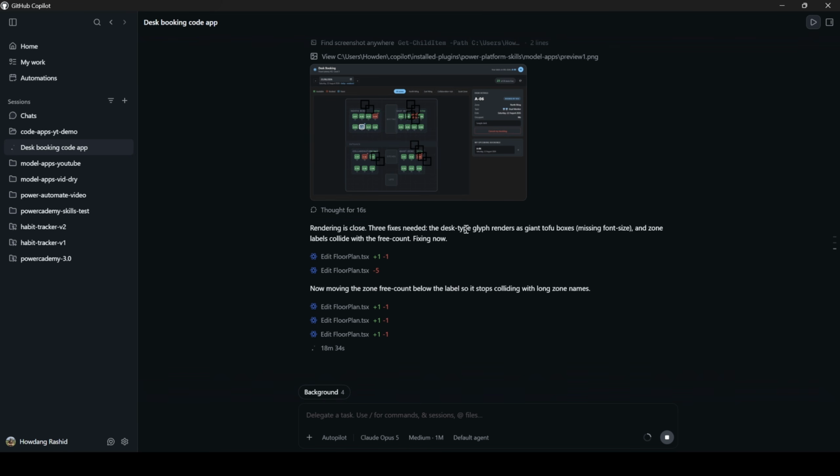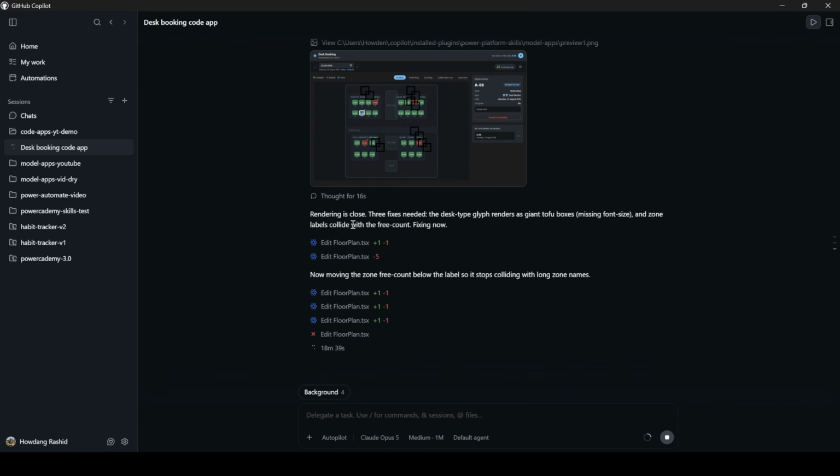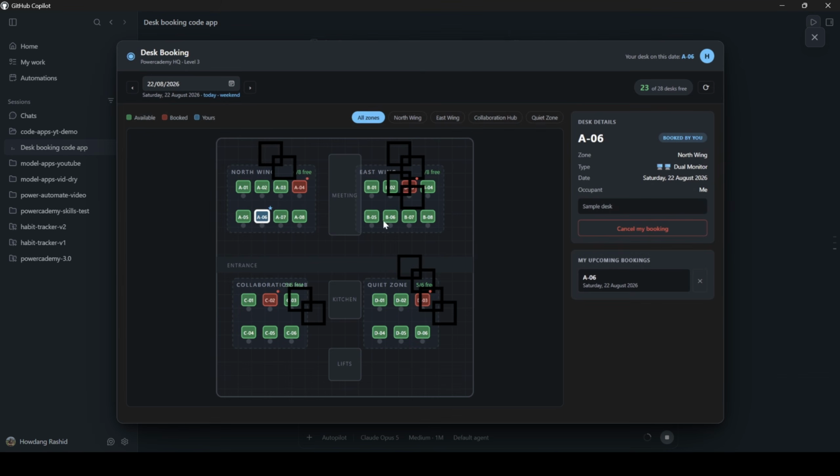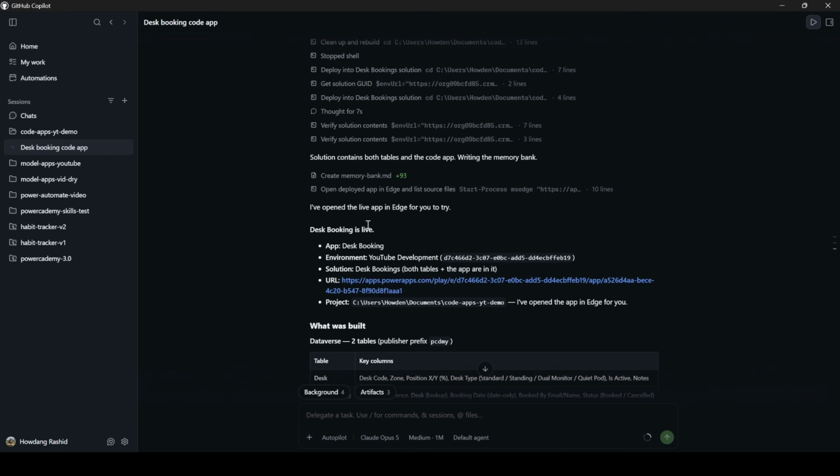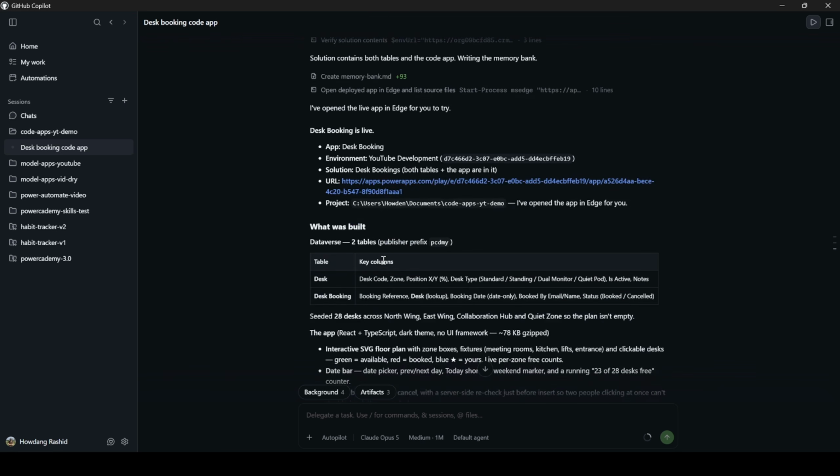It says the desk type glyph renders as giant tofu boxes, and zone labels collide with the free count. So it sees the issues and it's going in and resolving this by itself, which again is why I highly recommend installing the Playwright MCP when you are developing solutions with GitHub Copilot or Claude Code. So it is now finished the solution. It says desk booking is live. It's given us the app name, the environment, the solution it's in, and also the URL directly to the application.